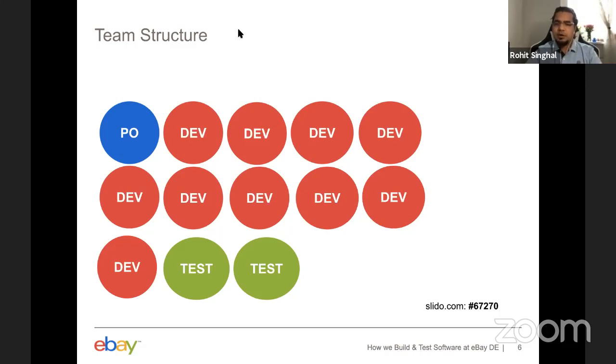So we call QEs our quality engineers, rather than the different titles that are there in the market or in different companies. But yeah, so this is our current team structure.